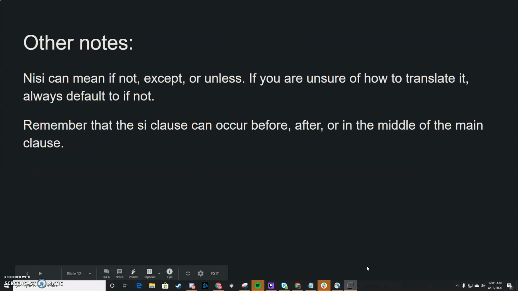Cool. I was going to stop and I realized I had one more slide. Just really quick. Nisi. It's just a way of making that if clause a negative. It literally just means "if not." You can translate as "except" or "unless." Just always, if you're not sure how to translate, if you're not sure if it means unless or except, just keep it super literal. If not is always going to be okay.